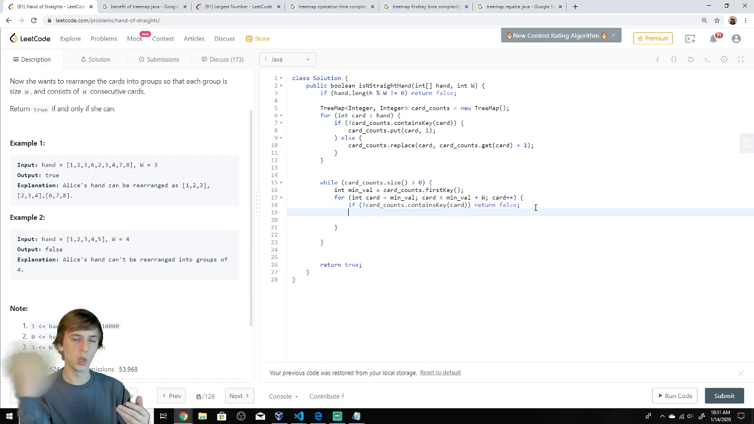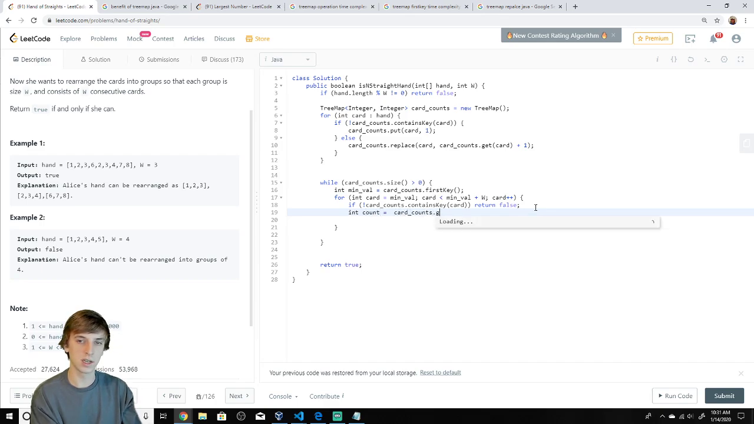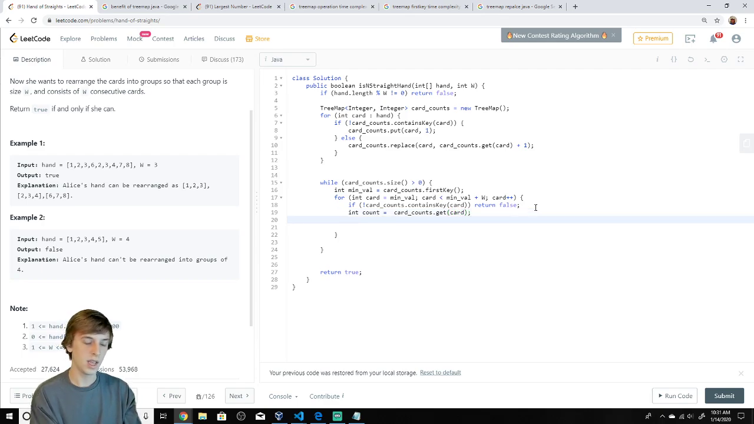Otherwise, we're going to pull it out, use it in this group, and then decrement its frequency in the tree map. And that's pretty much the whole thing. So int count will be equal to card counts.get, because this is if we have it. So we'll just get the card count. And if the count was equal to 1, then we're going to remove it, because otherwise it's just going to stay in the tree map. So we have to remove that card.